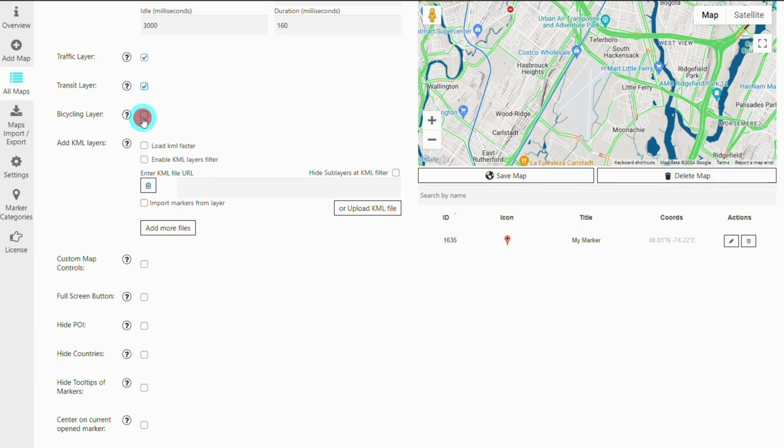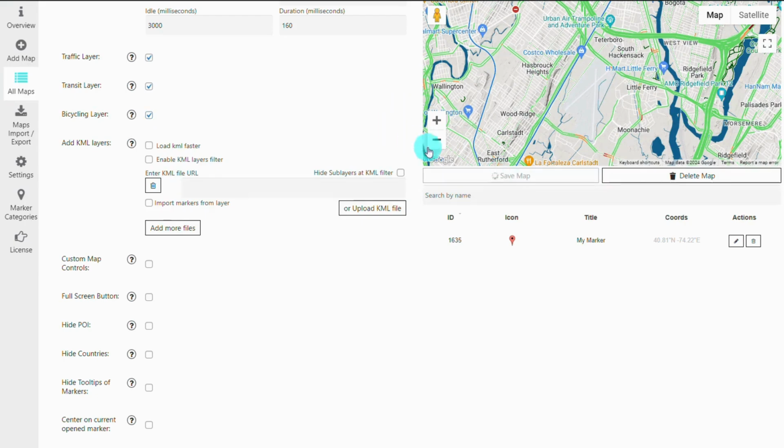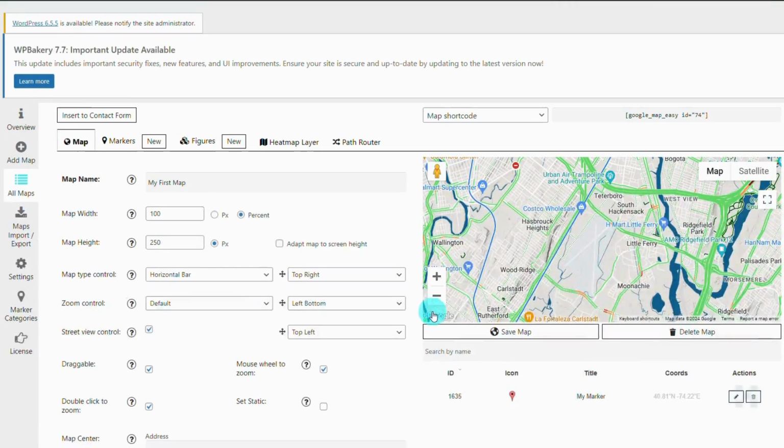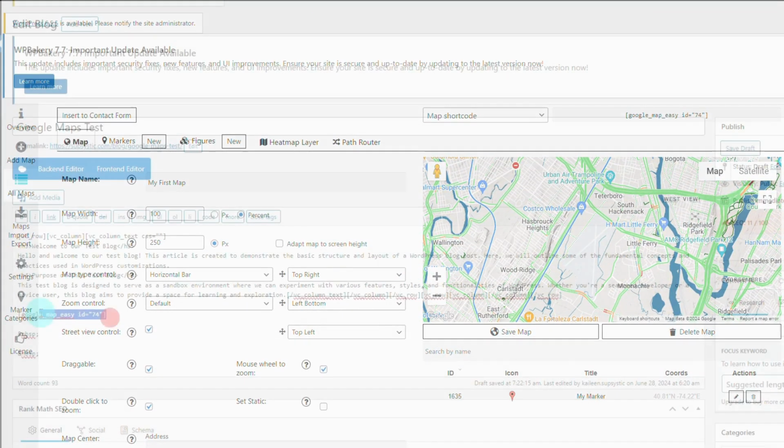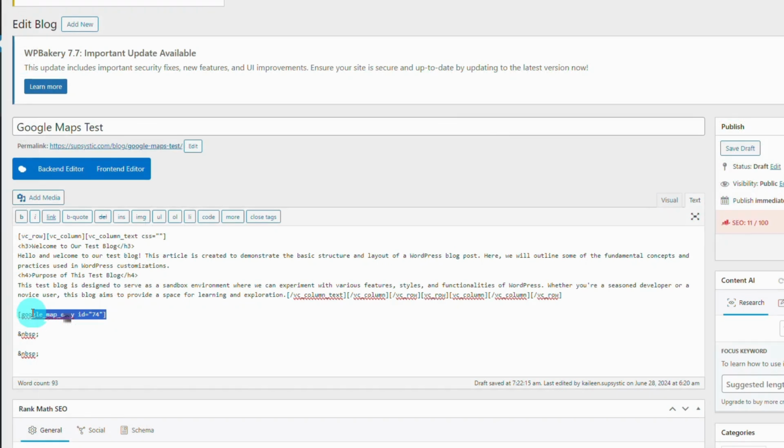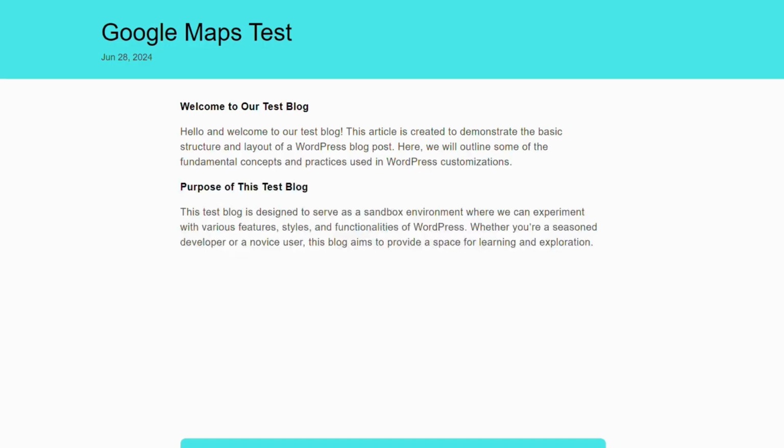Once you've customized your map, it's time to save and publish. Click on Save Map to ensure all your changes are stored. To update the embedded map on your website, simply copy the updated shortcode and replace the old one on your desired page or post.